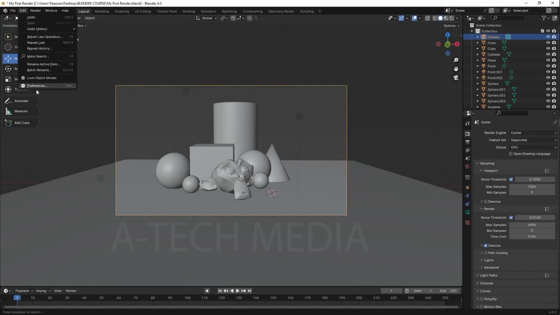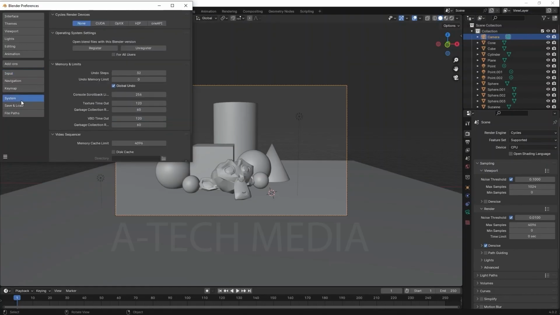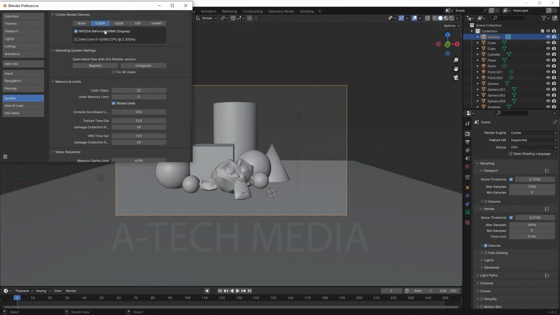Come to edit, come to preferences, come to system, and then in this cycle render devices, click somewhere like CUDA, and your GPU should be listed here. So my GPU is the 940MX. That's my GPU, so make sure it's selected.